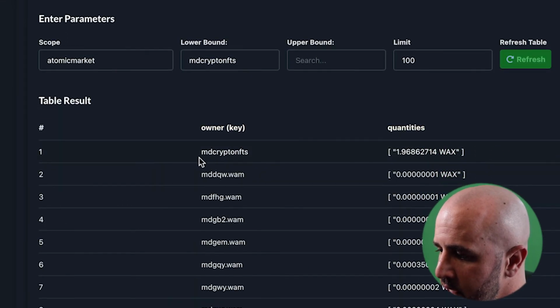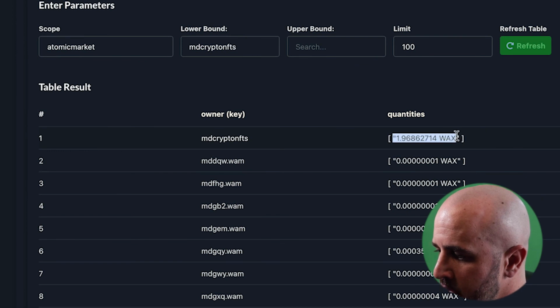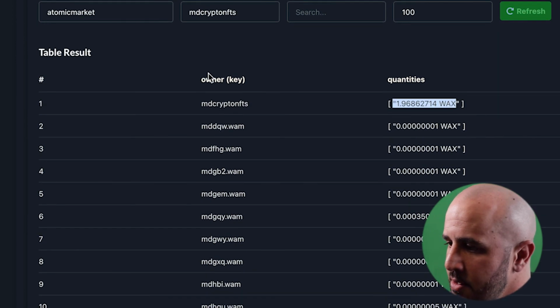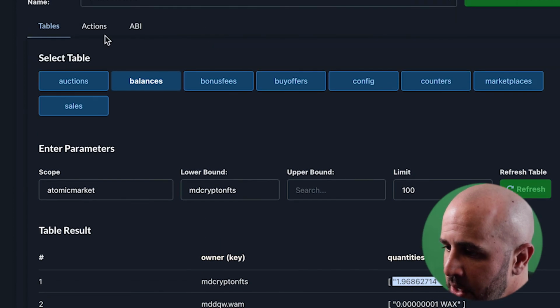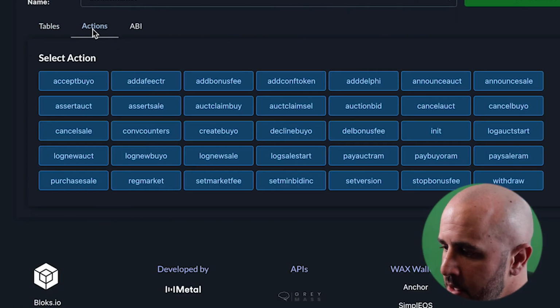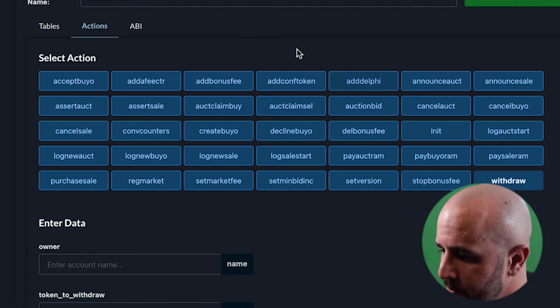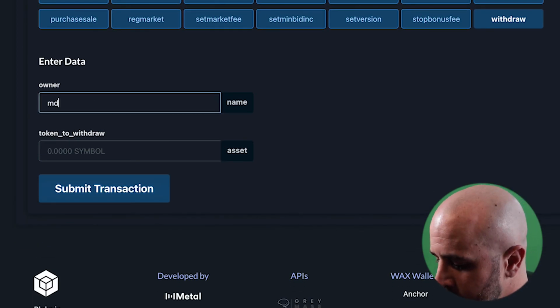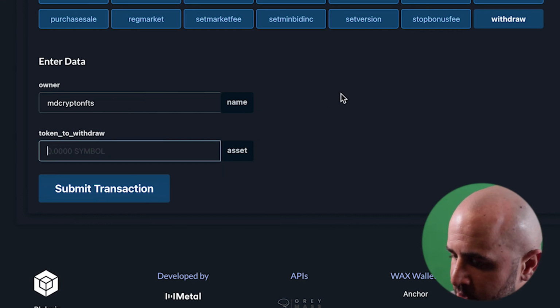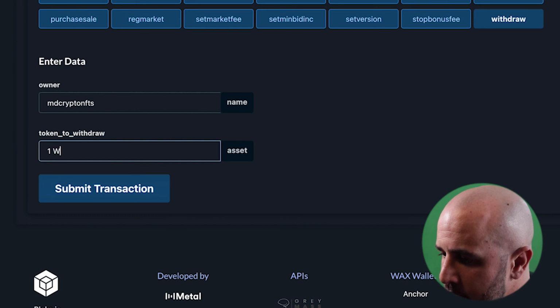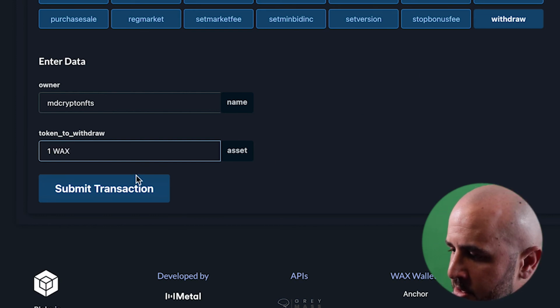refresh, you can see I have a balance here of 1.96 wax. You can withdraw that if you ever deposit too much. You just go to actions, click on withdraw, type in your account name, and then enter how much you want to withdraw. So let's say I want to withdraw 1 wax. You might need to put the 8 zeros. Let me see.